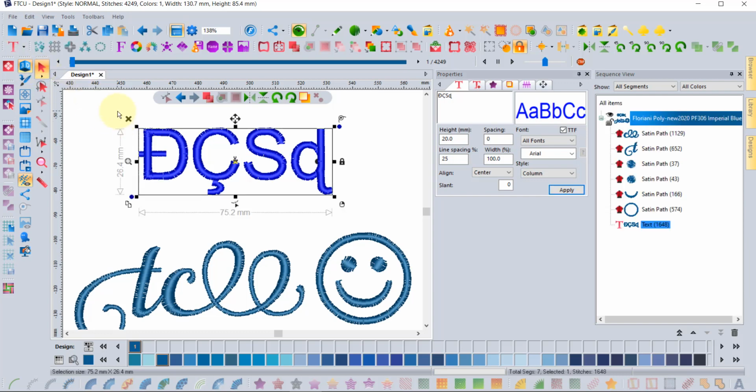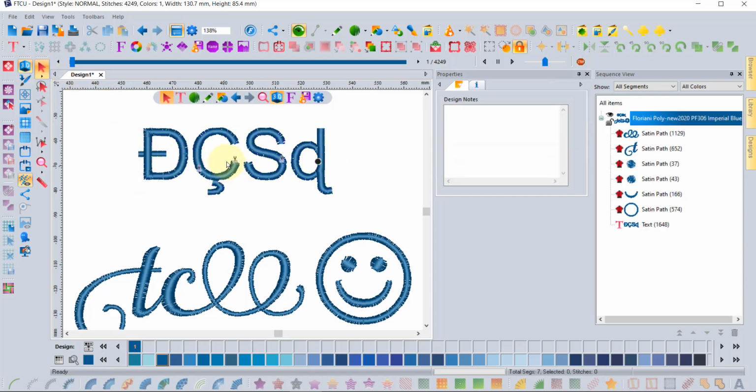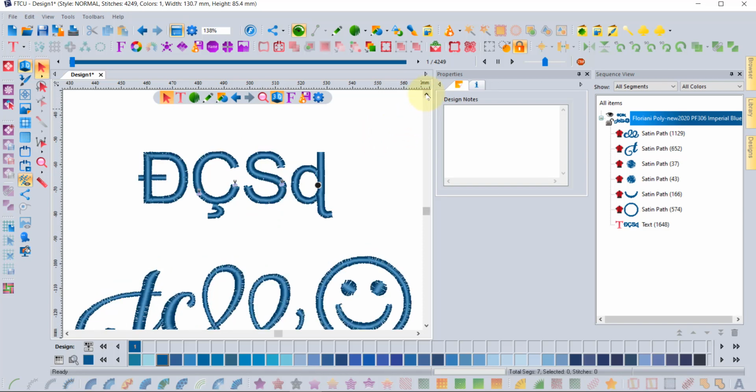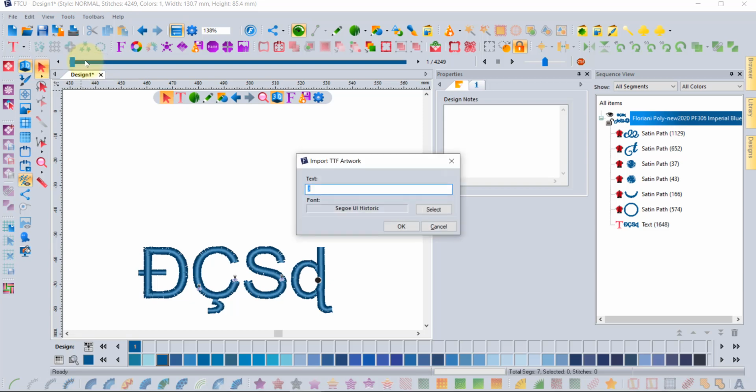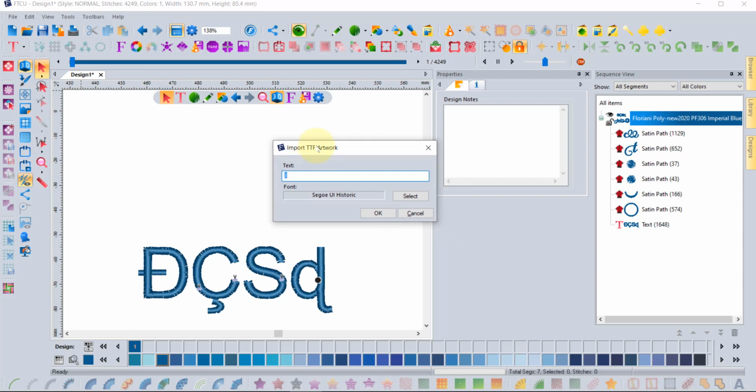And when you get to some of the fancier ones, sometimes it gets a little bit dicey as to whether or not you get as clean a result as this. And at the end of the day, as long as you understand how to control a satin path, you can usually fix it anyway. I want to show you a whole other way of doing this, because I find this to be one of my favorite ways. And that's here under the text tool, where you choose to import a true type font as an artwork, so no auto digitizing. In that case, you get a different way of adding it.